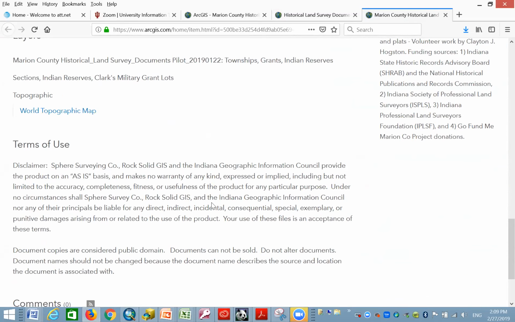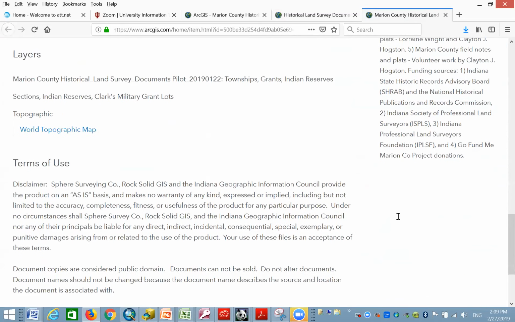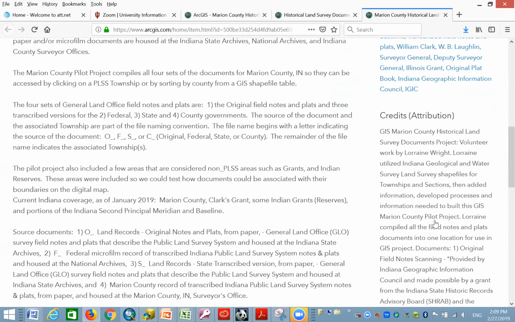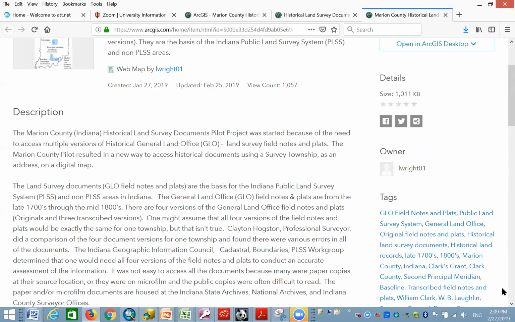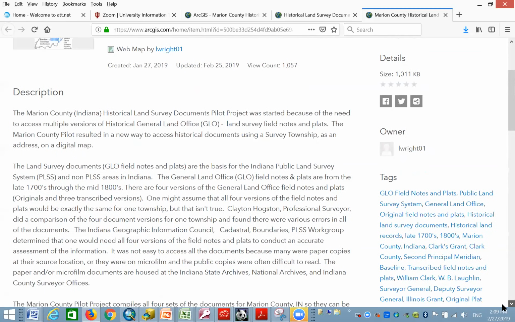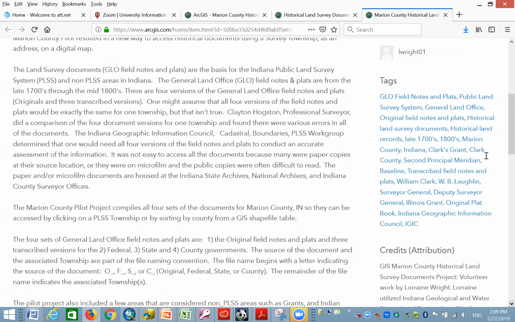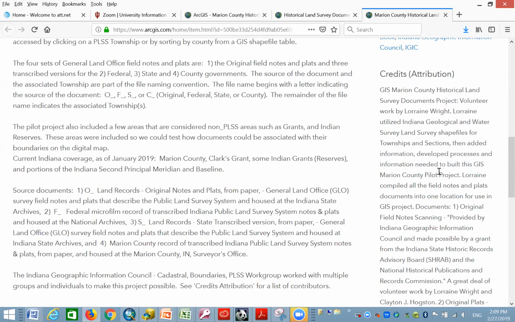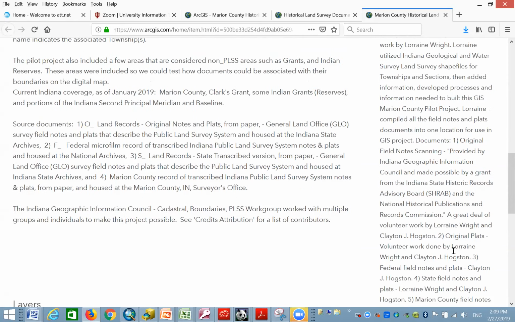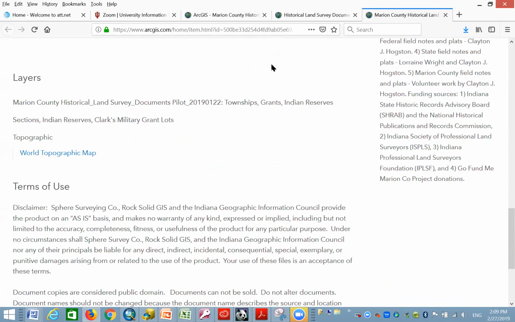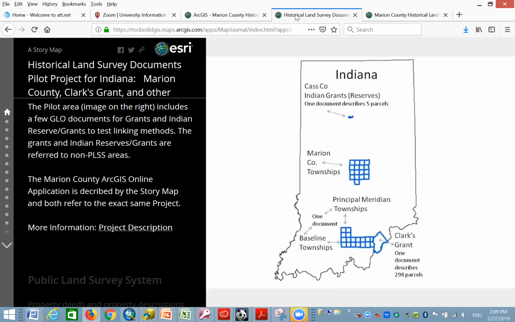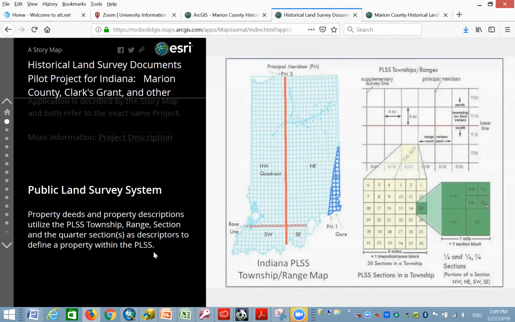We have terms of use, and then we have tags, which we put in so you can search online to find our project. And our credits, unfortunately, I can't do paragraphs or lines, but here we have credits for all the different components of the project and how we've created it. So if you click there, there's another place you can access that information.